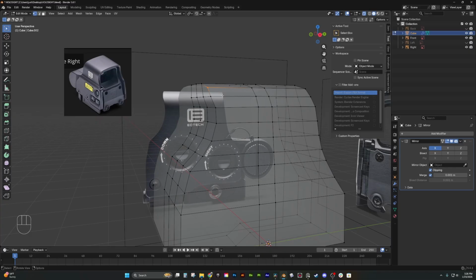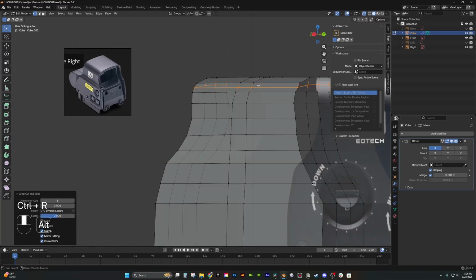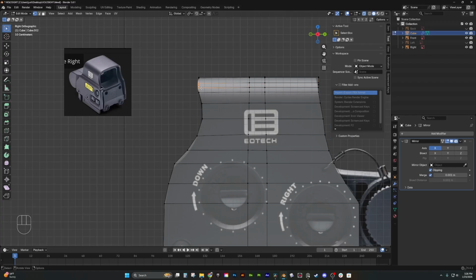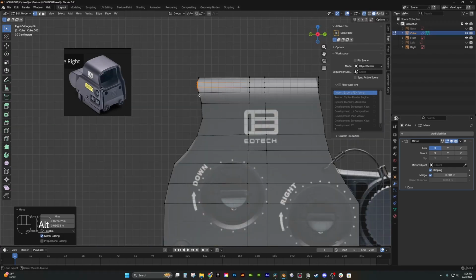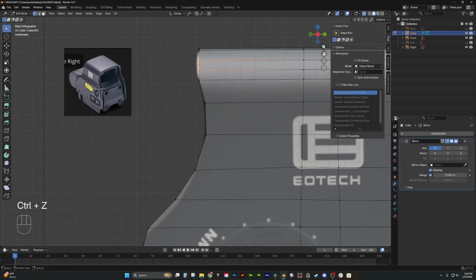I think what we're going to try to do is add an edge loop here. And then I can potentially drag these ones and bring them outwards. Let's see where this outer edge might be.